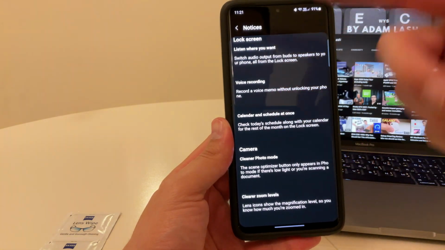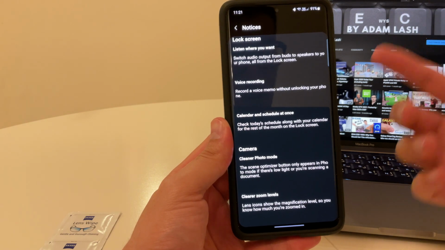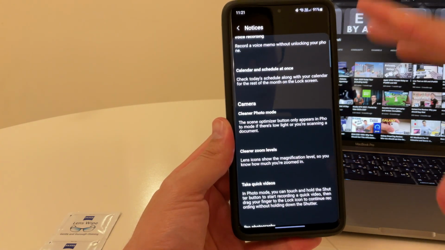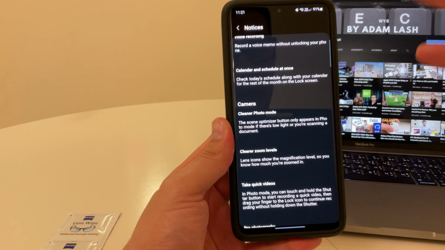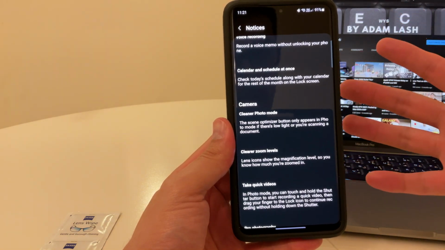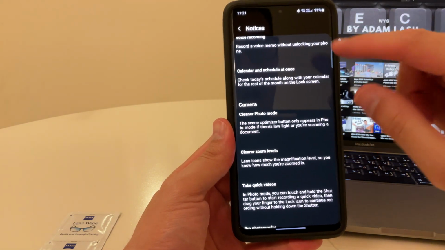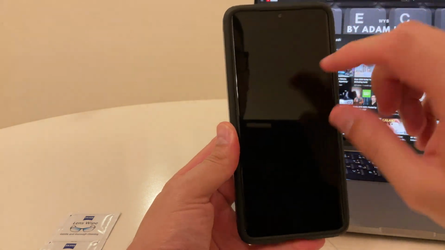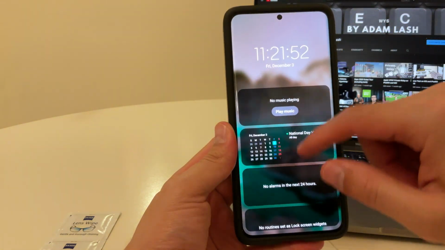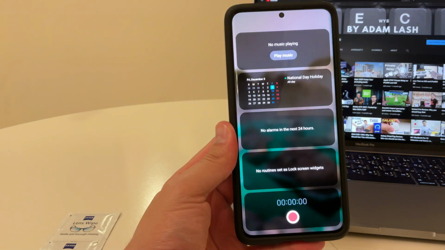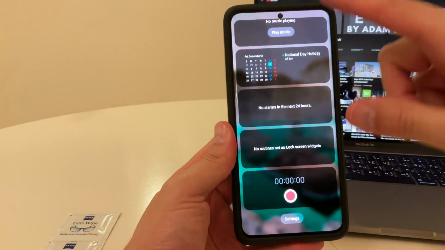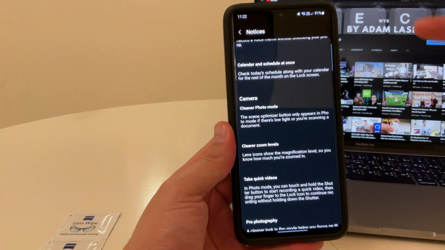You can have the voice recording memo without unlocking your phone, your calendar and schedule at once. So you can check today's schedule along with your calendar for the rest of the month on the lock screen. That is true. So if you go to the lock screen, you see there, you can check your calendar from the lock screen. That's pretty cool as well. You can also schedule at once.